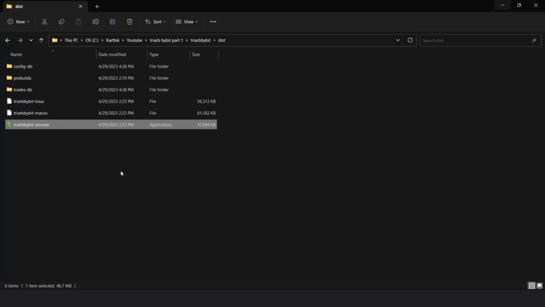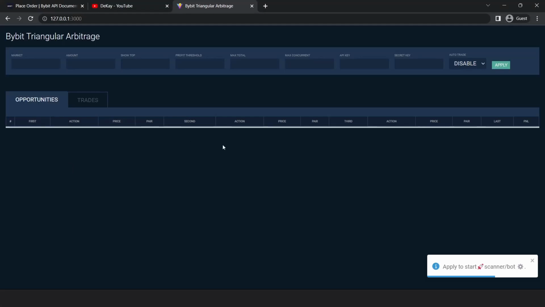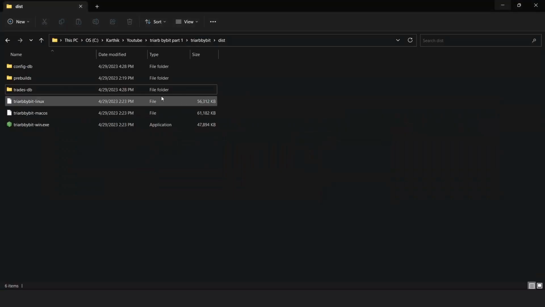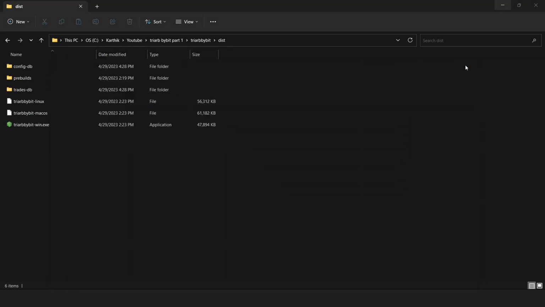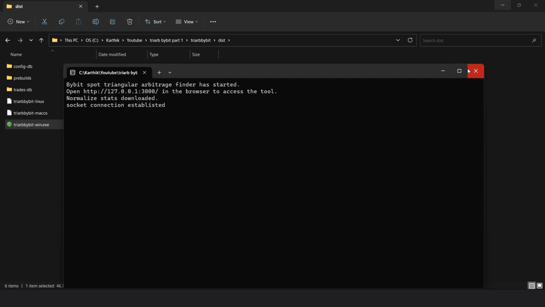Now, if you notice this folder, when we started the bot, two additional folders got created. One is tradesdb and the other one is config.db. Do not delete these folders because they're going to store the data as we keep using the bot. So let it be. Whenever you're done using the bot, just close this black screen and rerun this executable file, and that's it.